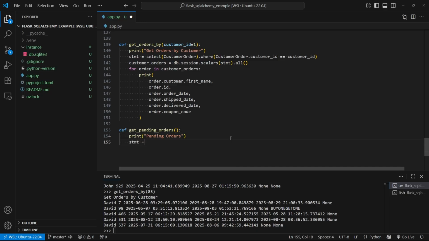The state will be like shipped or whatever. So we're going to select from customer order and then do a .where. What we want to do is look where the ship date is none. So we do customer order dot ship date and then dot is underscore and then pass in none.